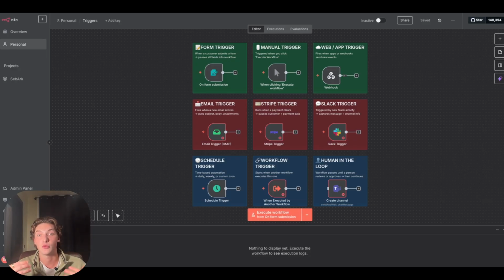Then lastly, we have human in the loop. Technically it's not a trigger, but it does behave like one, and I think it's just good to reference. Basically the workflow pauses and waits for a human to take action, like approving a quote, reviewing data, or confirming a payment. This is important because not everything should be fully automated. Sometimes you need human judgment before continuing. The automation handles the grunt work, but the final say comes from a person.